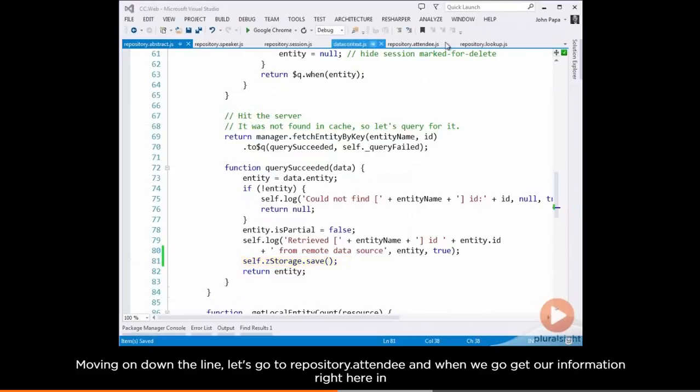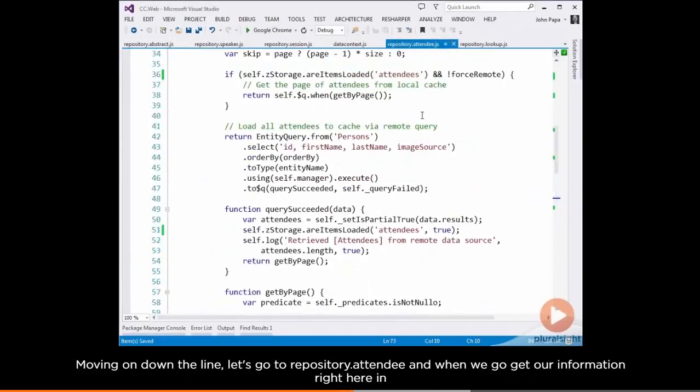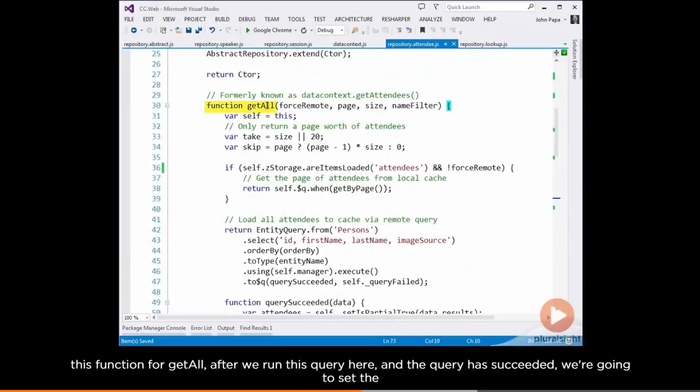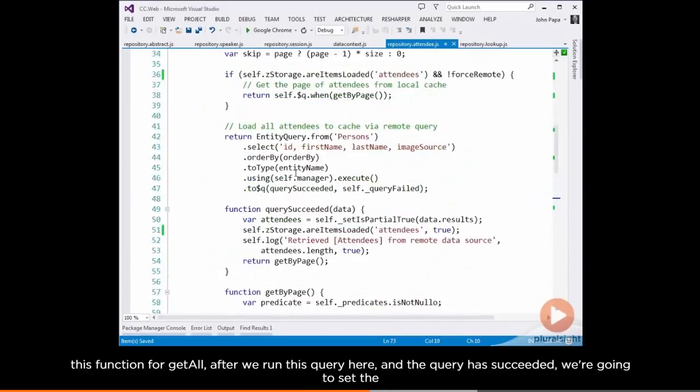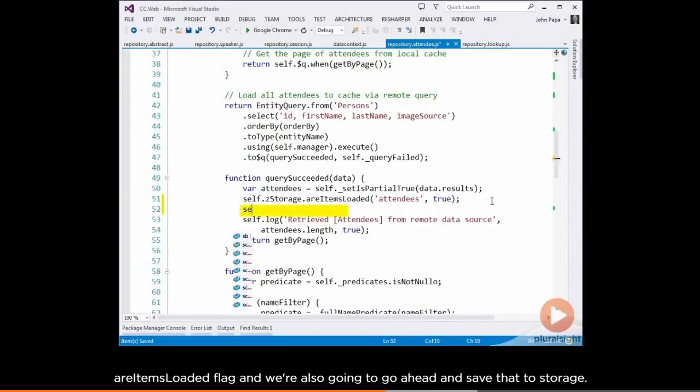Moving on down the line, let's go to Repository Attendee. When we go get our information, right here in this function for get all, after we run this query here, and the query has succeeded, we're going to set the isLoaded flag, and we're also going to go ahead and save out to storage.